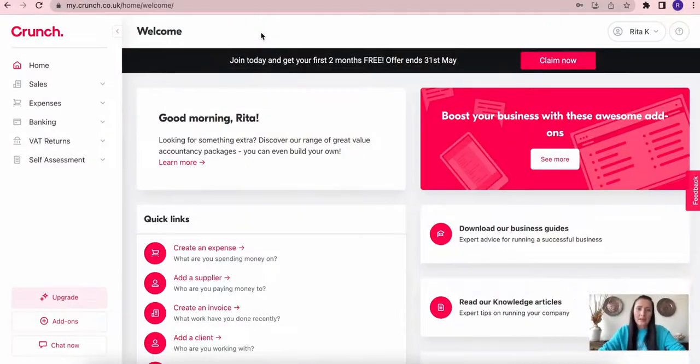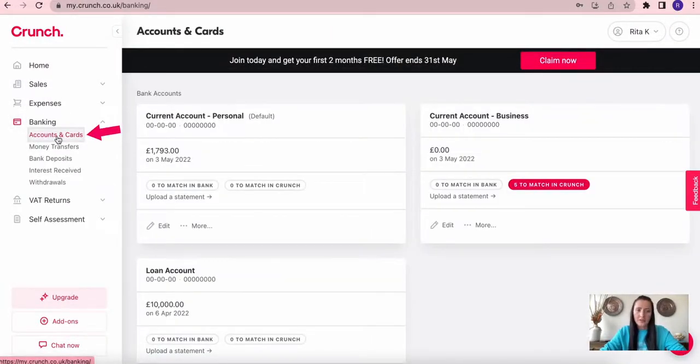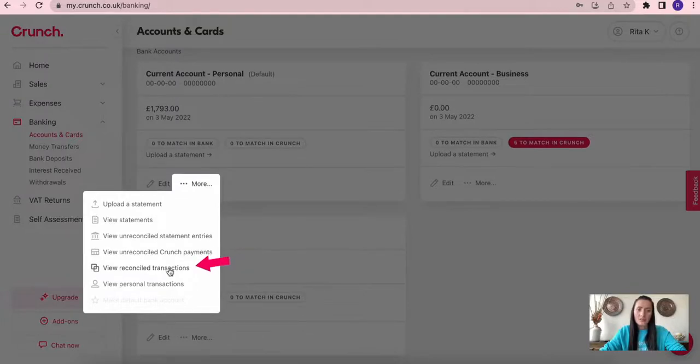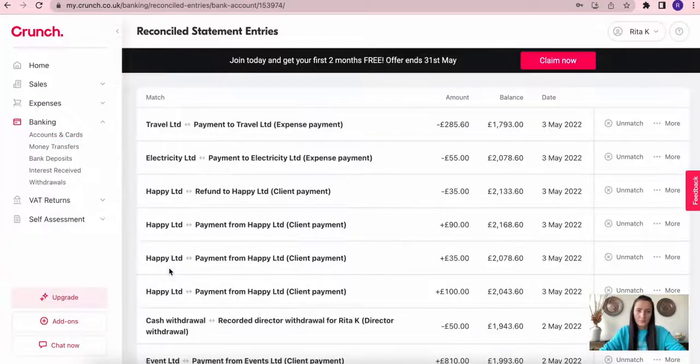To unreconcile bank transactions, you need to go to banking, click on accounts and cards and select under which account you want unreconciled transactions. In my case, I will go under my current account personal, click on more, and here is the view reconciled transactions option.